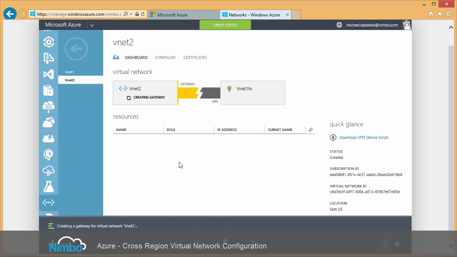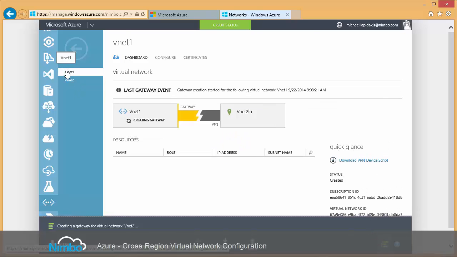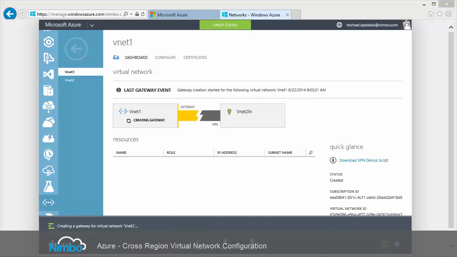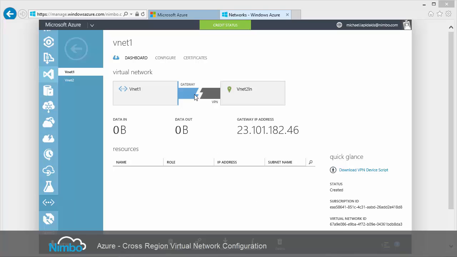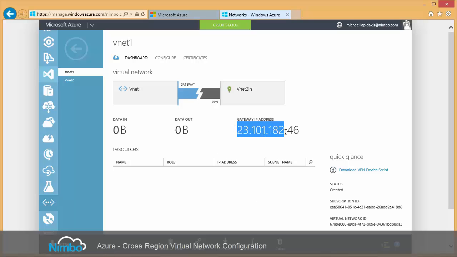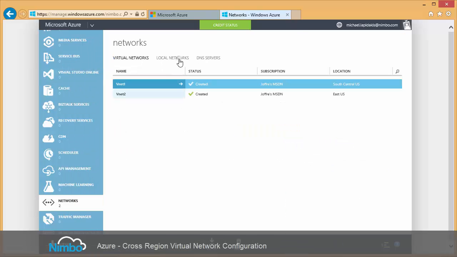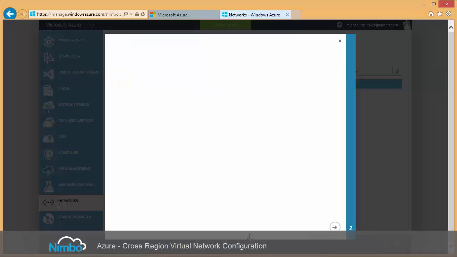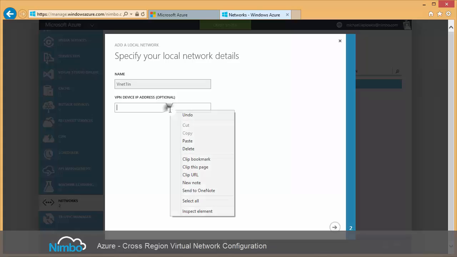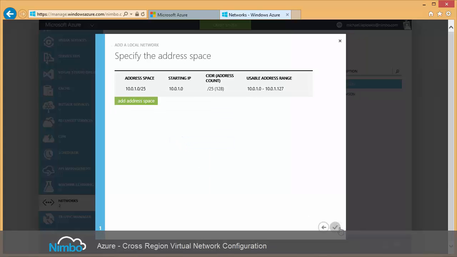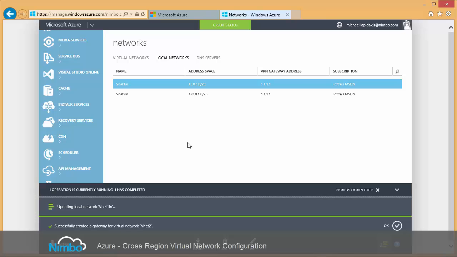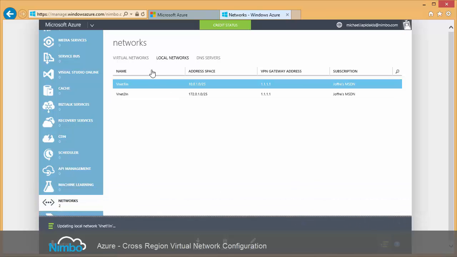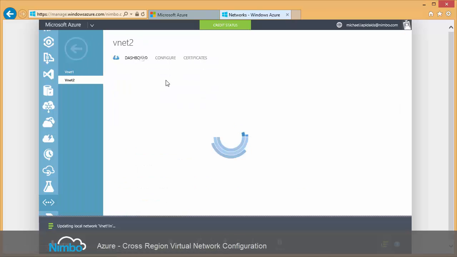Now once that's complete, we're going to have a gateway IP address. We're going to transpose that into our local networks in order to create that connection. Magic. So VNet 1 gets the corresponding gateway IP address. And again, we repeat the process for VNet 2.